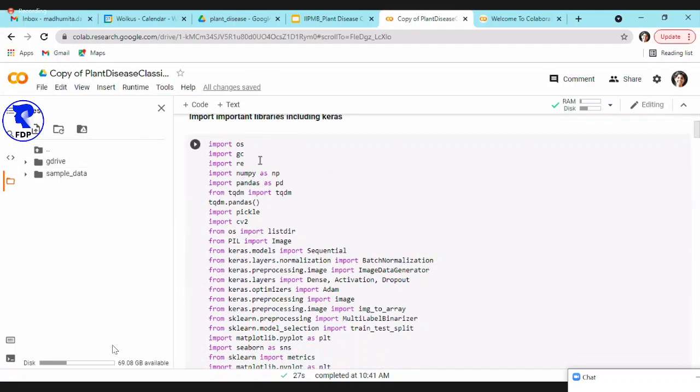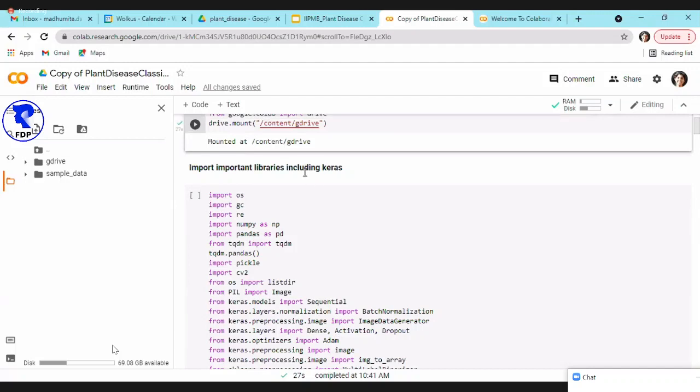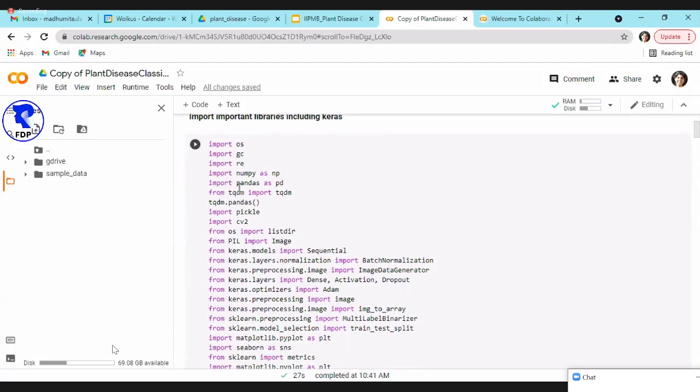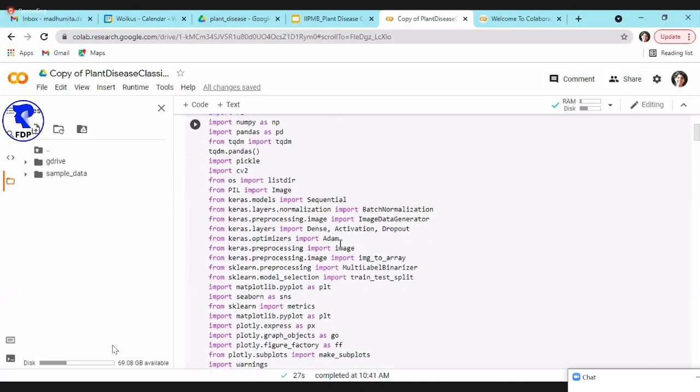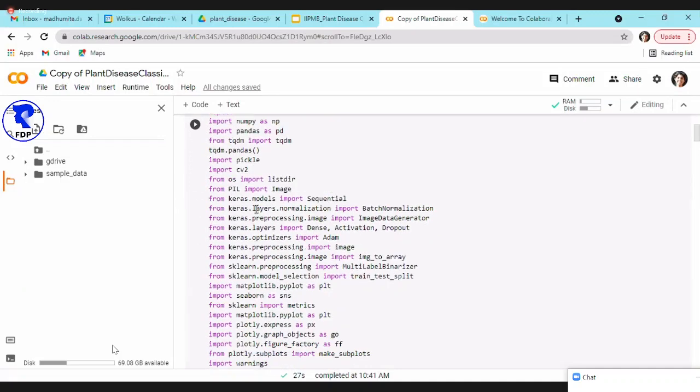The next thing is we will be importing important libraries, including Keras. There are many libraries, like pandas. If you walk through the basics in the Colab, you might have seen in the previous session, it's a very commonly used library for data manipulation, data analysis, viewing array data and all that. Most of these libraries we would be using later on.